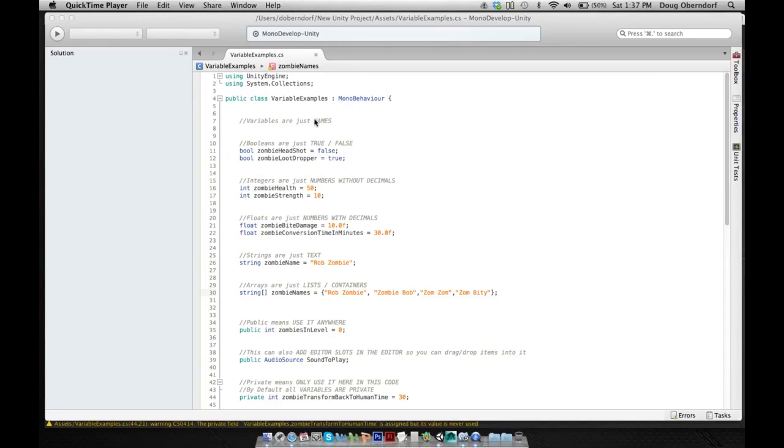So first up is variables, and it doesn't matter, all this stuff up here. Unity creates all that for you. The main thing is that variables are just names. So it doesn't really matter whether it's JavaScript, C#, C++, whatever type of code you're doing. If you're looking at someone's code, the variables are just names. They're just containers, like the word human. It's just a name that describes something, okay?